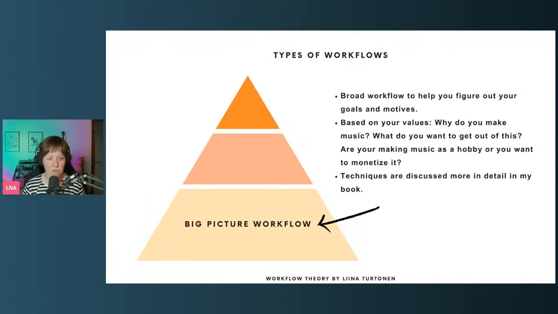The big picture workflow is the basis of your identity, who you are, your goal, your actual passions in the world, everything that you want to become. It's the broad workflow to help you figure out your goals and motives. It helps you to understand what it is you actually want out of this. Is it a hobby? Is it fame? Is it your mom's validation and love out of songs? Do you want to make someone proud? Why is it that you're actually doing this?